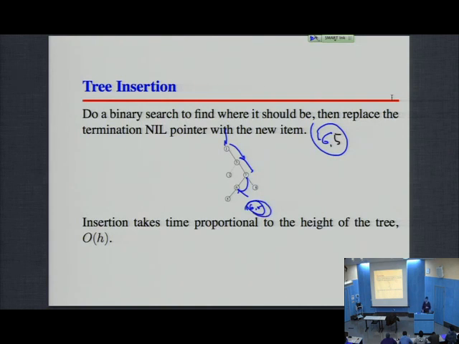And in time proportional to the height of the tree, I can find that one place and only one place where it can go. Does everybody see that? So by doing insertion this way, it is going to take order H time, where H is the height of the tree. Any questions about that? Yes?